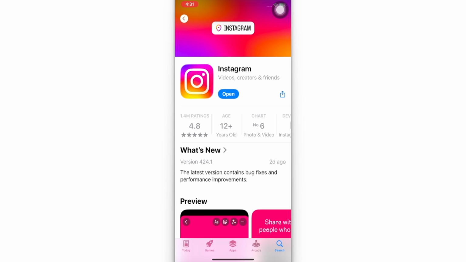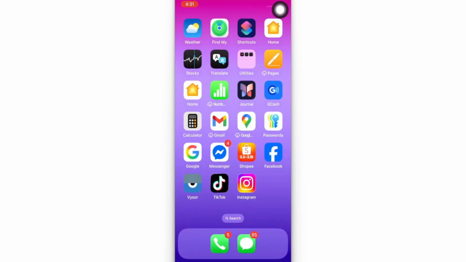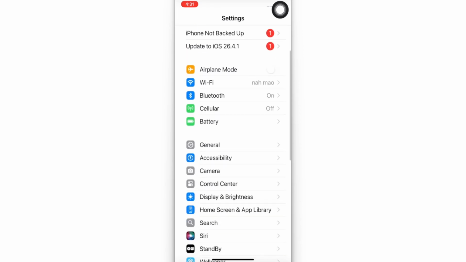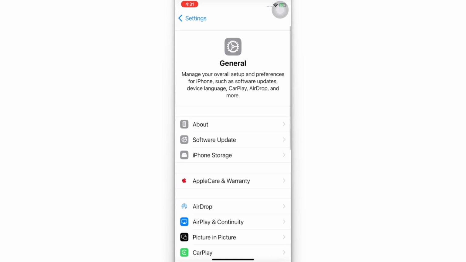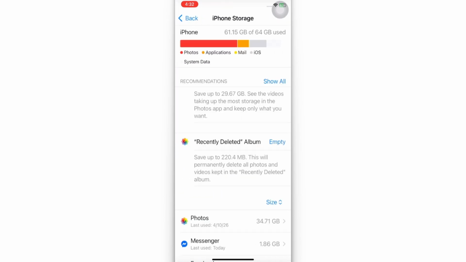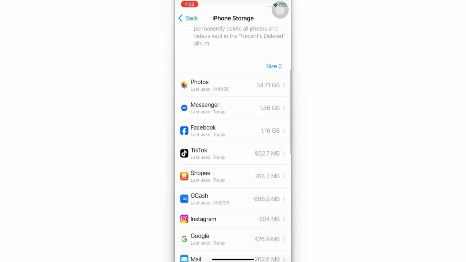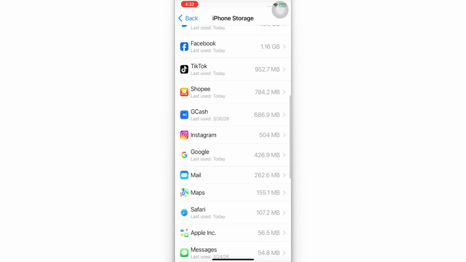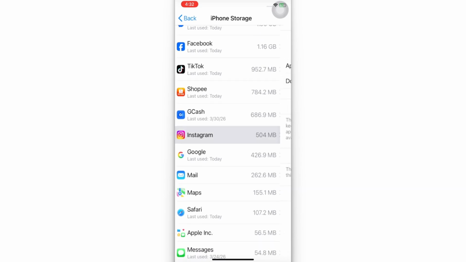Now, first up, go ahead over to your settings app, or find the settings app, tap on it. Now tap on general, and then here we are going to find iPhone storage. It's this one, so you're gonna want to tap on it. Wait for it to load, and once it loads, just go ahead and find Instagram. Okay, this one. So tap on it.